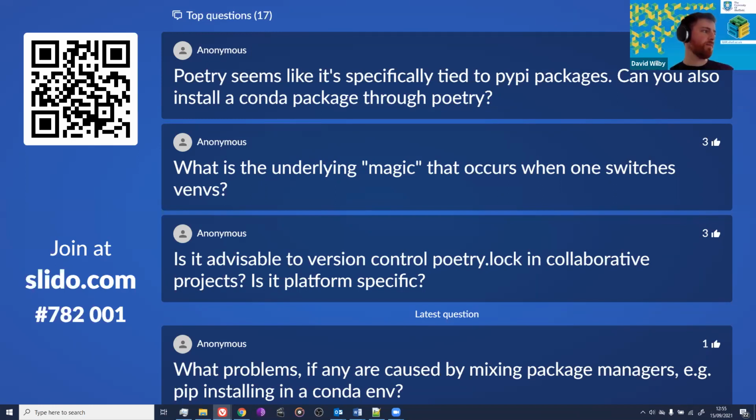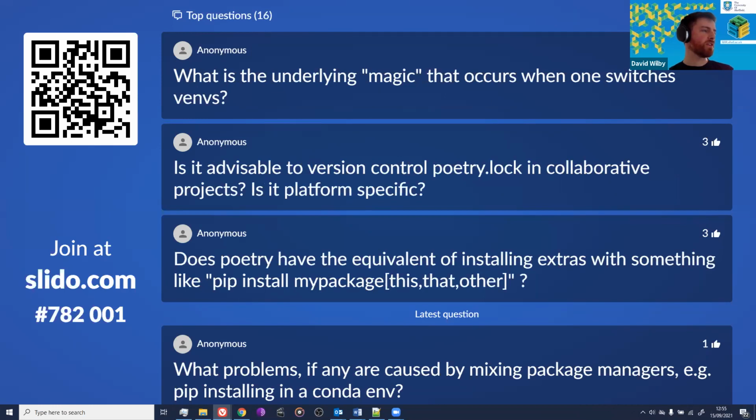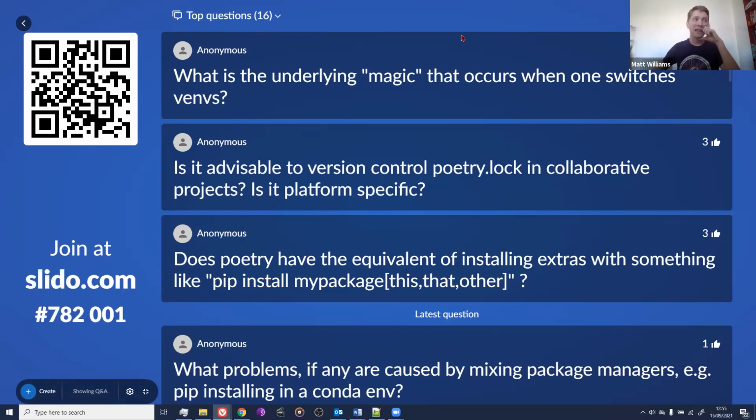Okay, next question. I don't know whether this also applies to Conda, actually. I'm interested to know if there's any difference between them, but what is the underlying magic that occurs when one switches VMs? I can answer that. In fact, I have a slide to answer it, but I will just describe it. At its core, all it does is set the path. So as long as you're accessing the version of Python that's inside the virtual environment, then Python handles all the actual virtual environment magic. There are no other environment variables hanging around. Basically, just the path, and that's all it does. It's nice and simple and direct.